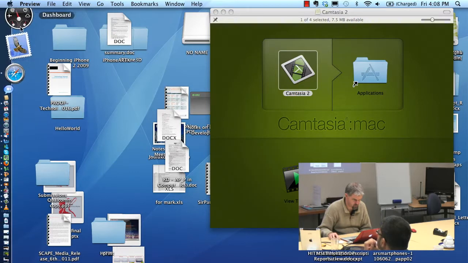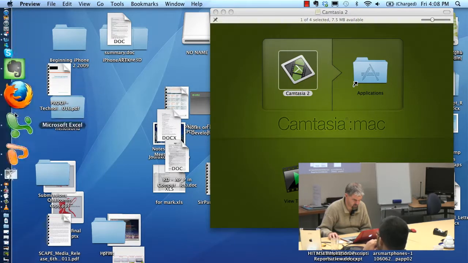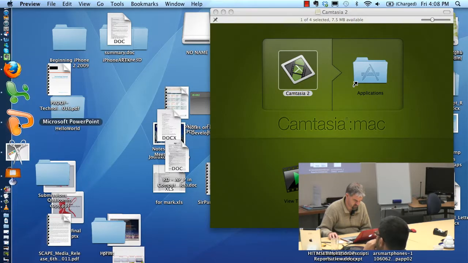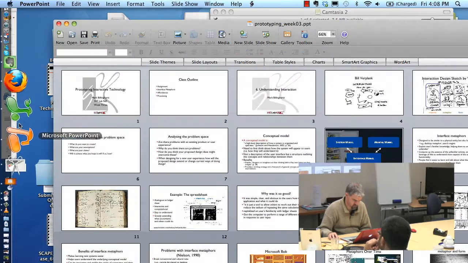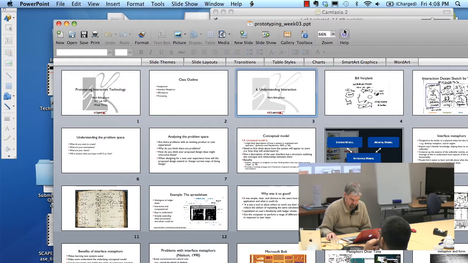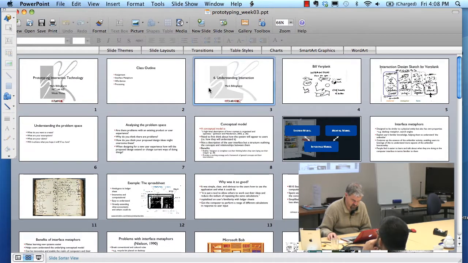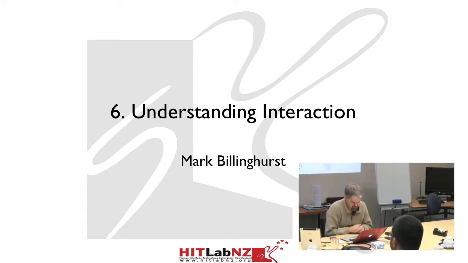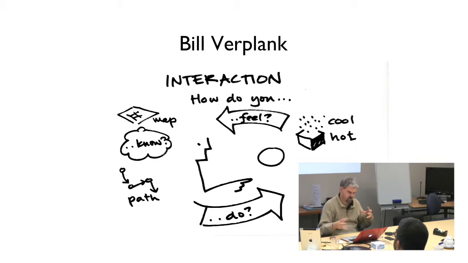The second thing I want to talk about is continuing on from where we left off last week. Okay, so I want to talk a bit more about understanding interaction. Last week we talked about prototyping tools, and we talked about how to sketch out different interfaces. We talked a little bit about the history of interface design. What I'm going to talk about now is how to understand interactions.